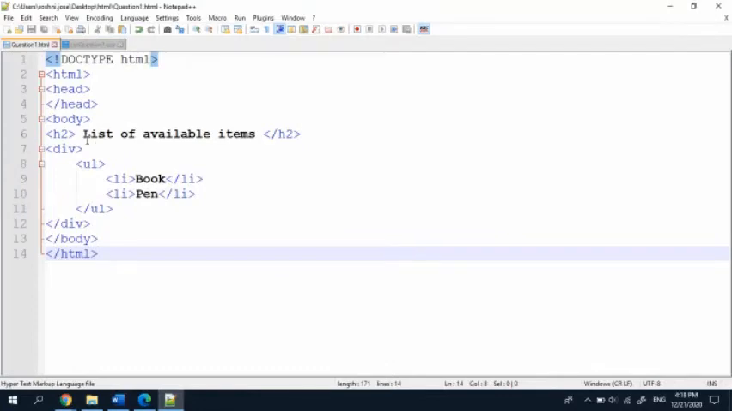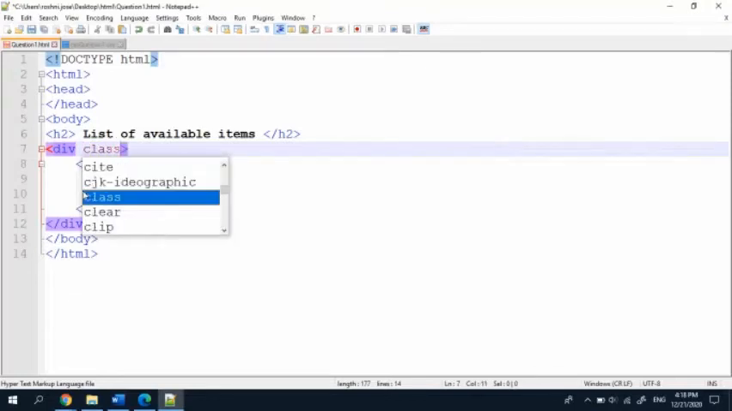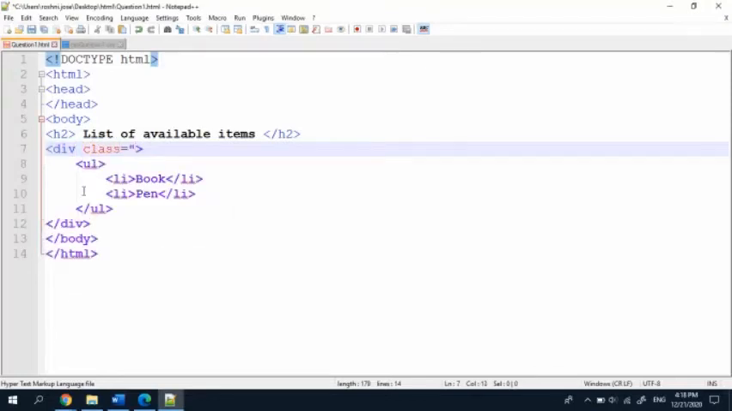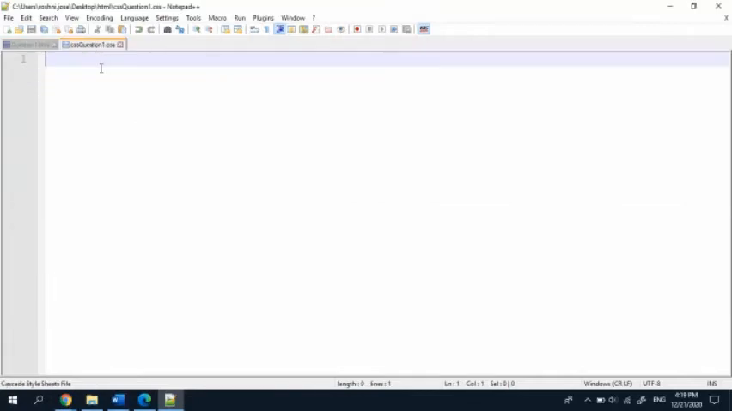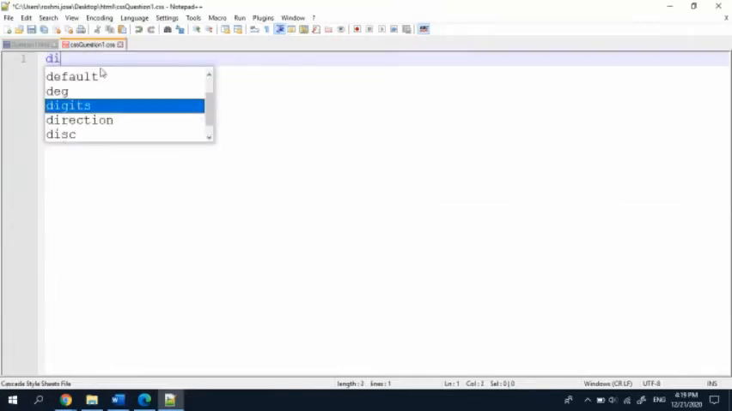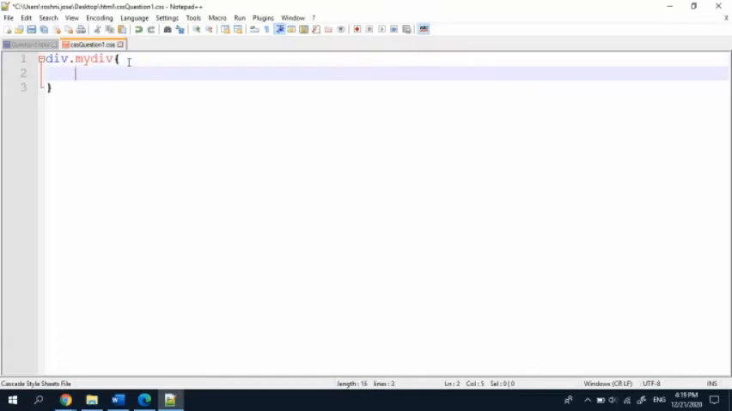Now first I want to apply a border for this one. So I'm going to name this div, class equal my div. Okay. Now for that div, I'm going to apply a border. So I'm writing div dot my div. It means the div named my div. Class name is my div.